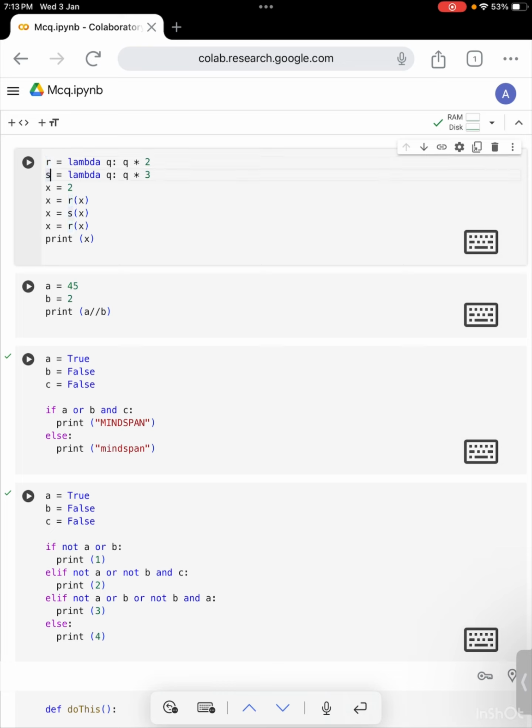Now, in the next step, we have given this variable x is equal to 2, and here we are calling this r, right? And we have the parameter x, that is 2. So this parameter x will get copied to this q in the lambda function, right? And it will return, so the q value is 2, so 2 times 2 is 4, so x will be updated to 4.